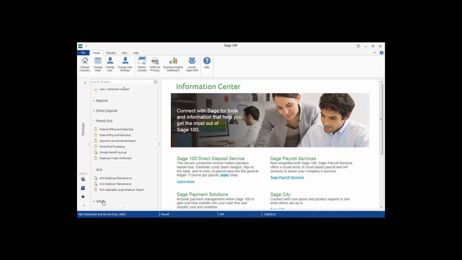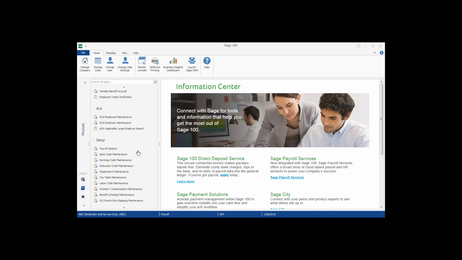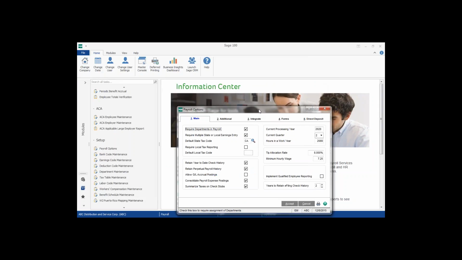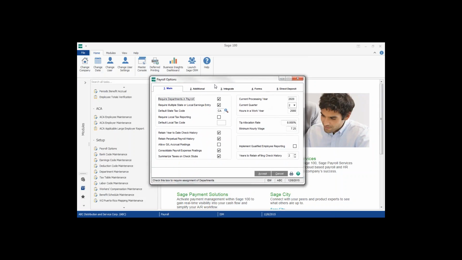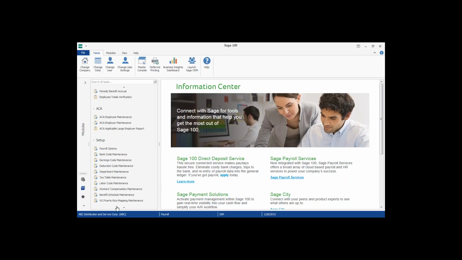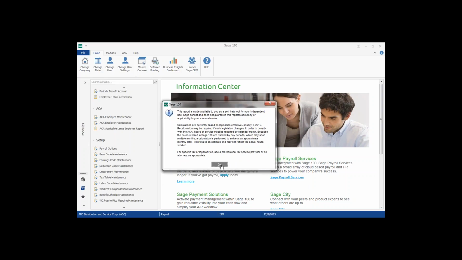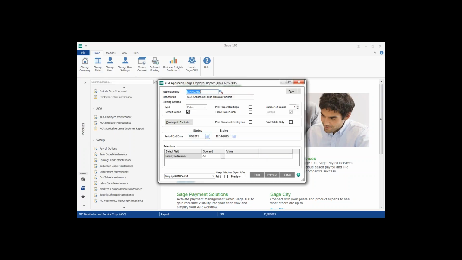When I said that you need to make sure that you have perpetual history turned on in your system, in Sage, underneath Payroll Options, right here is Retain Perpetual Payroll History. This box needs to be checked. If this box is not checked in the system, then your ACA reporting is not going to work. That is the information that we need in Sage to be able to drive your ACA reporting in the system. All right?